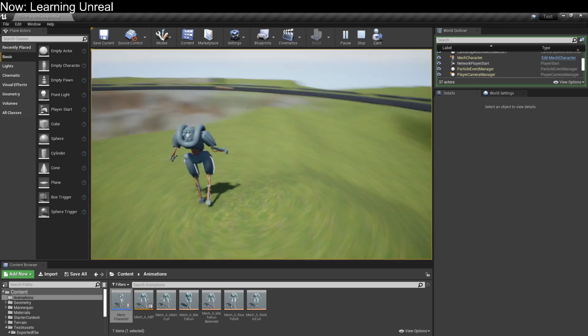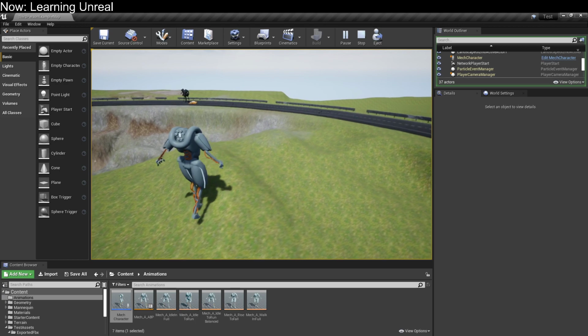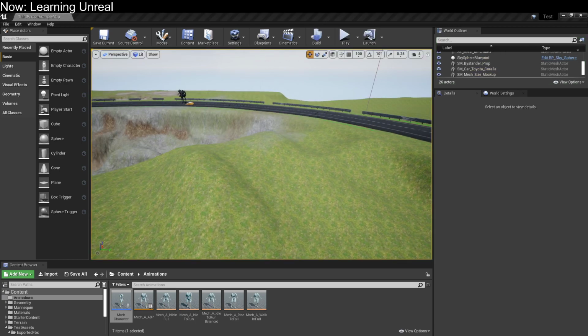No reason for us to do any of that complicated stuff. Right, so we're going to delete that complicated stuff. We don't need it anymore. Just get it out of the blueprint. And let's go ahead and create more animations.